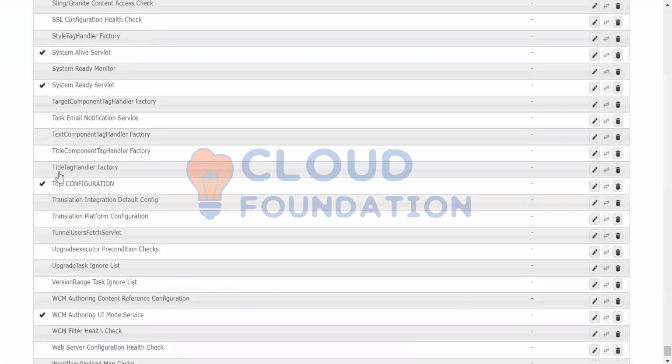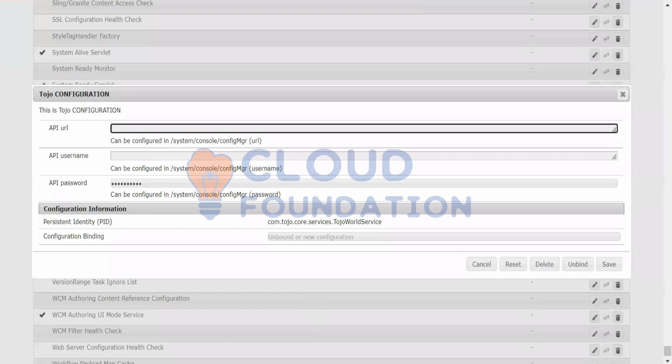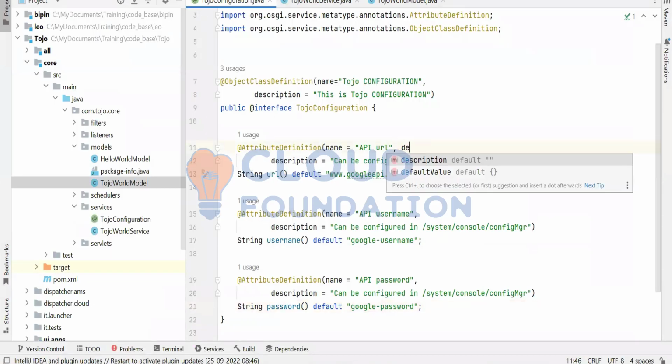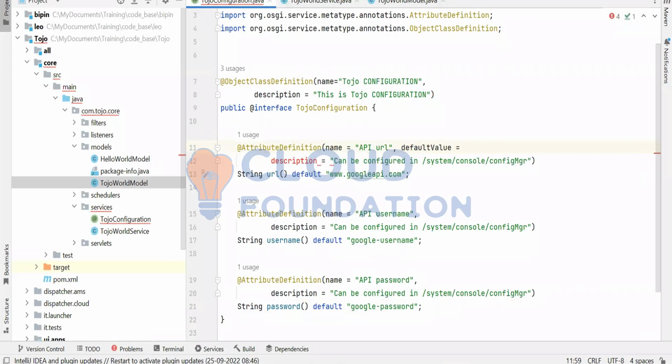Okay, let me just see. Okay, I think the default values are not getting picked. I think we are doing something wrong. Okay, default value. And here we can provide, I think, like this. Let me just do it in this way.